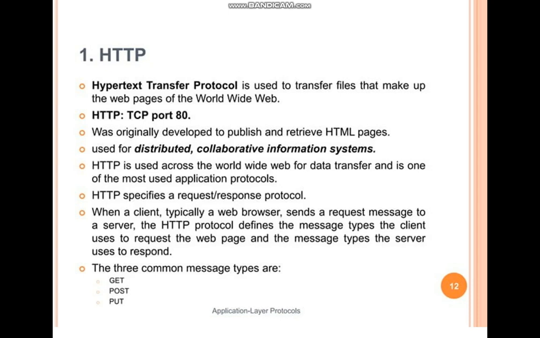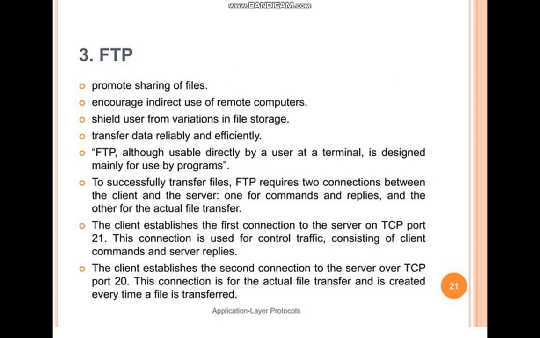When a client, typically a web browser, sends a request message to a server, the HTTP protocol defines the message types the client uses to request web pages and the message types the server uses to respond. The 3 common message types are GET, POST and PUT.